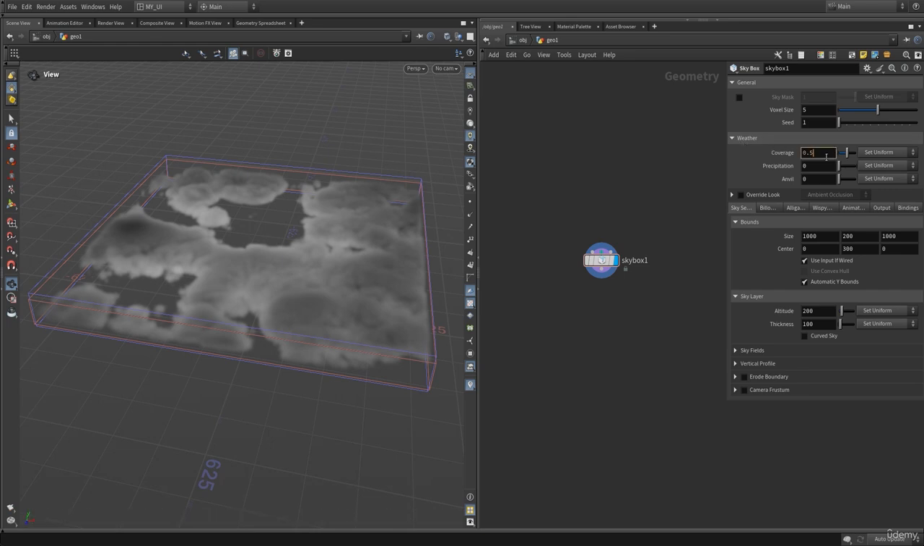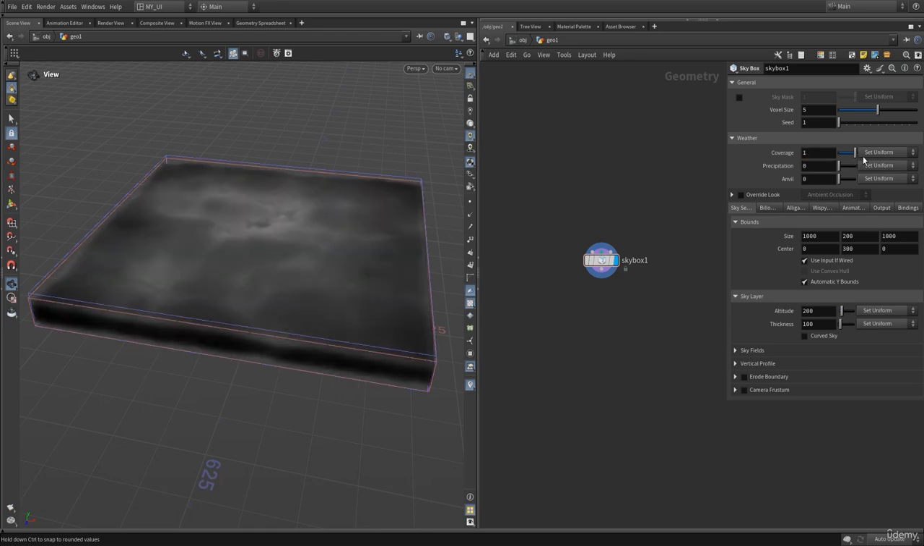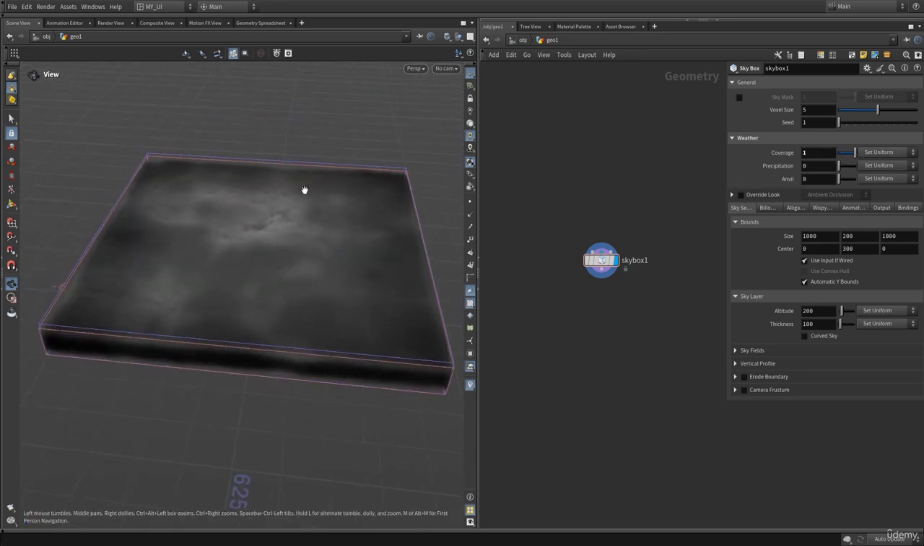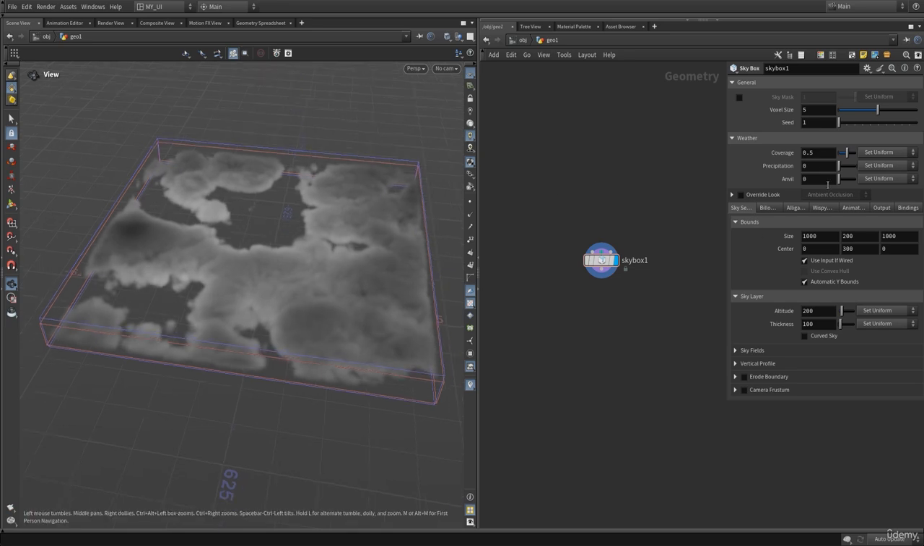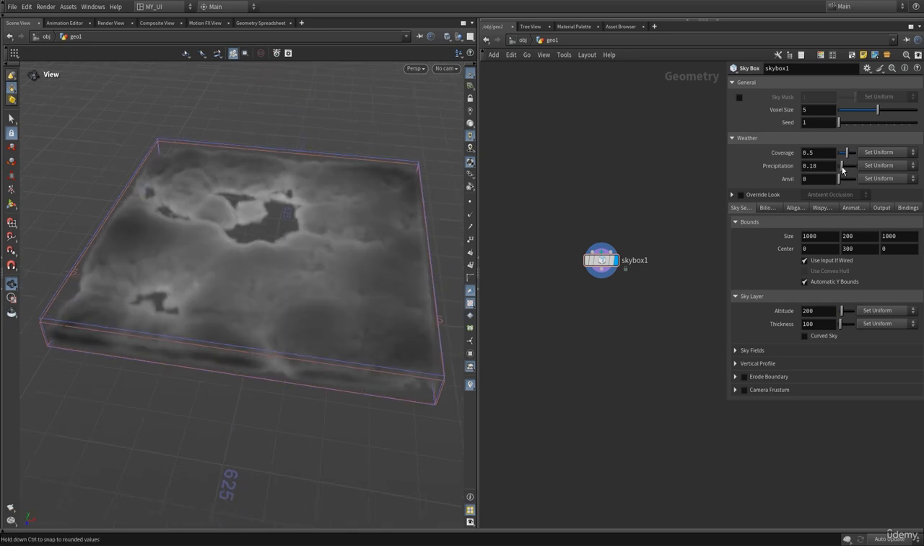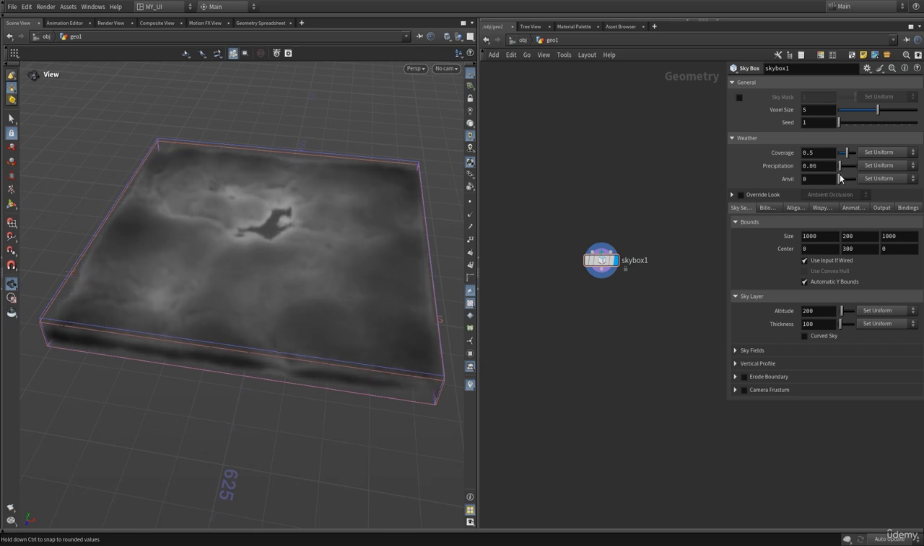and in here we can define the coverage. If I were to change this all the way up to 1, now we are filling out all of this bounding box with clouds. I'm going to just lower this value down to the default 0.5, and we have the precipitation, and that is, I think, the precipitation control, for whether there is going to be rain or not.